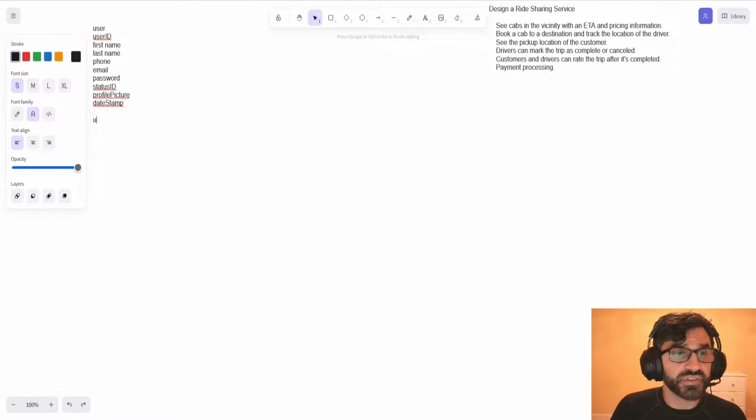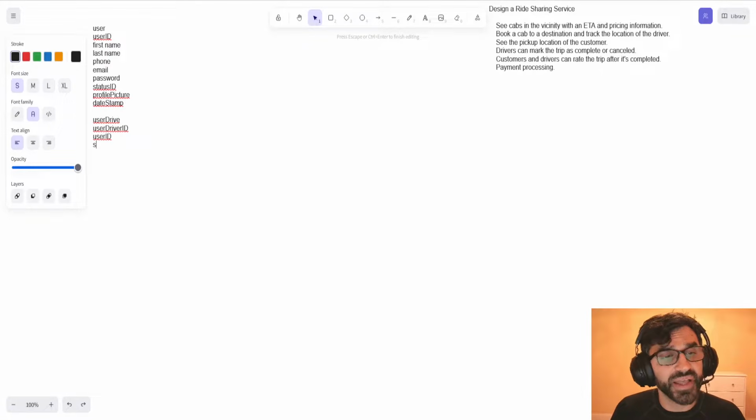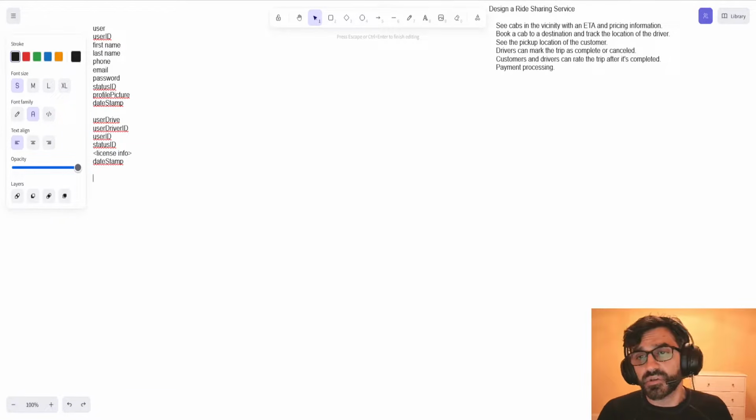And since we have drivers as well, we will have user driver, and if there's a user associated to this table, that means they are a driver themselves. So we will have a user ID, a status ID, license info, and date stamp, along with other information. Okay, what else do we need?